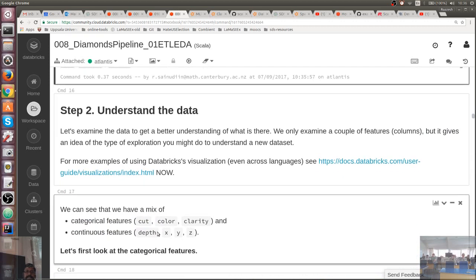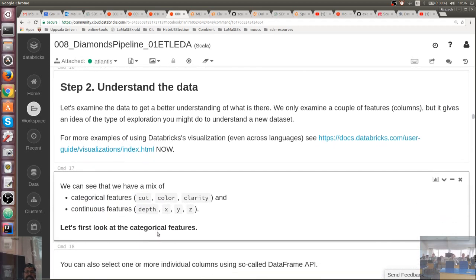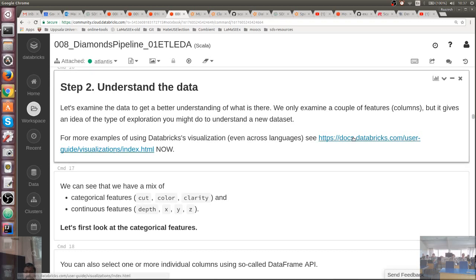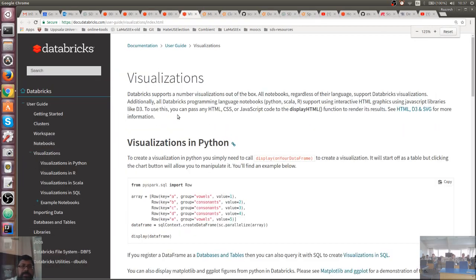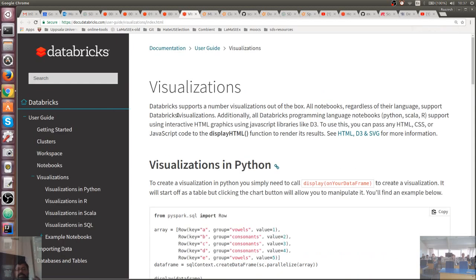You can understand the data by visualizing, and this is a mix of categorical and continuous features. So let's go here. This is just the Databricks guide on visualizations. And you can, of course, mix visualizations from different languages because you have each language's interpreter running. You start doing %python or %r in the same Scala notebook, or you could come to Scala from somewhere else.